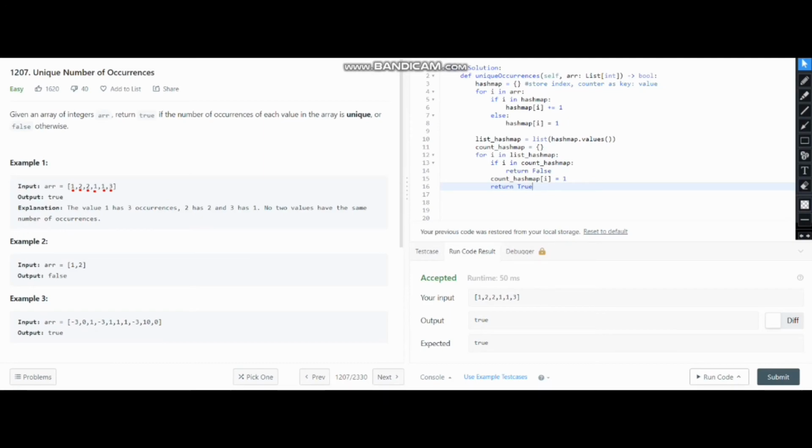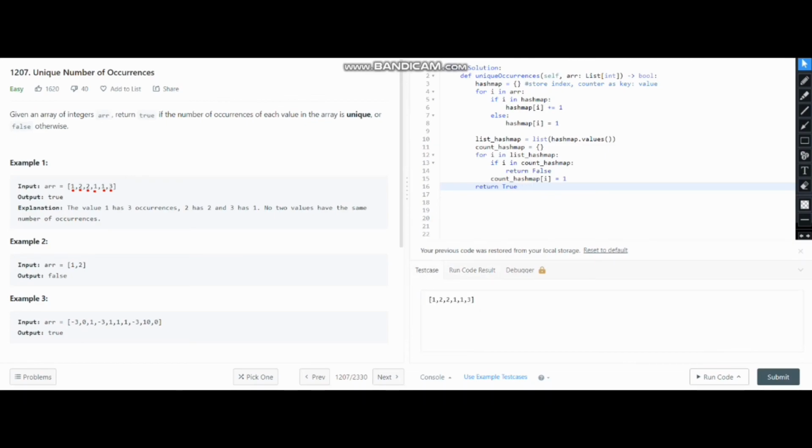All right, so what this is doing is it's first taking our counter values from our original hash map and then turning them into a list with the dot values method. And then we created an empty count hash map that's going to store the number of occurrences of our counters. So for each value I in our list of counters, if that value exists in our count hash map, it's going to return false because that means that value is not unique. If it doesn't, it's going to assign it the value of 1. And if that value occurs again, then it's going to return false, or else it's going to return true. All right, so let's run the code and see if it works.